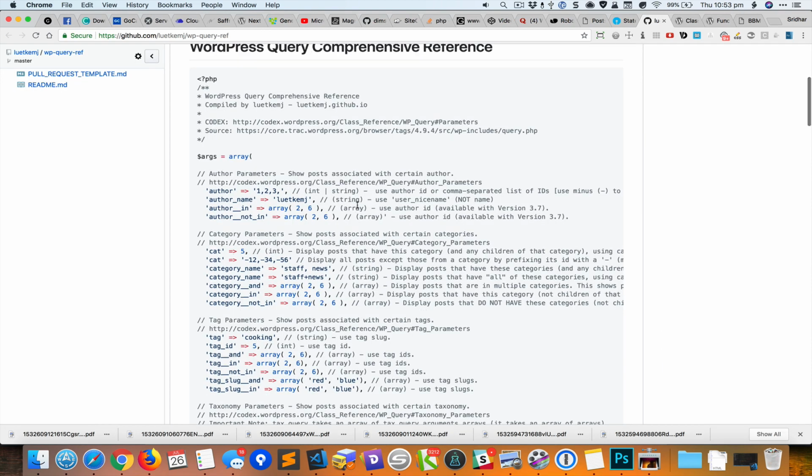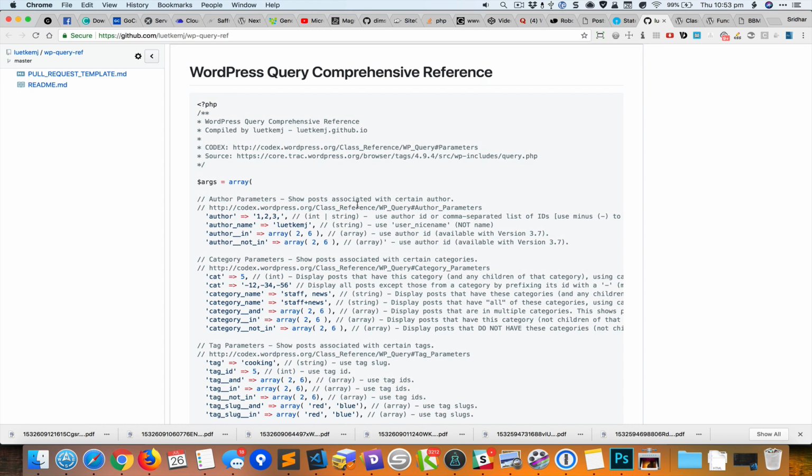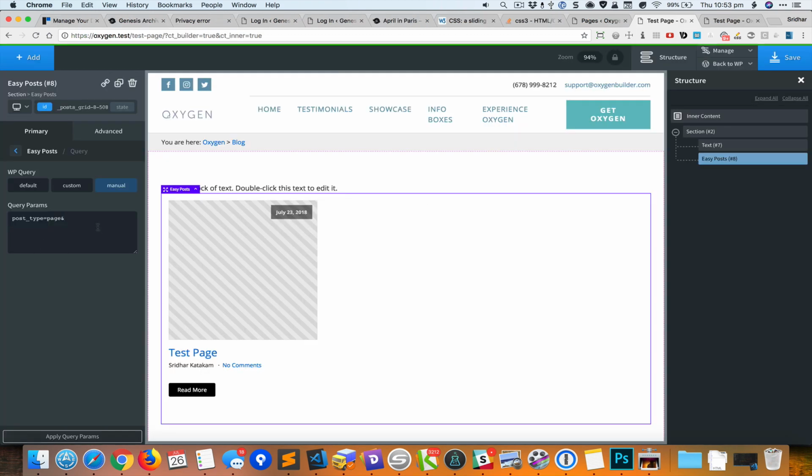If we take a look at this particular GitHub reference, you can see that all the query parameters are typically given as array values. So array pairs, this is the key and this is the value. So this entire thing is a key value pair. Now we cannot use that because it expects us to send or pass a query string.